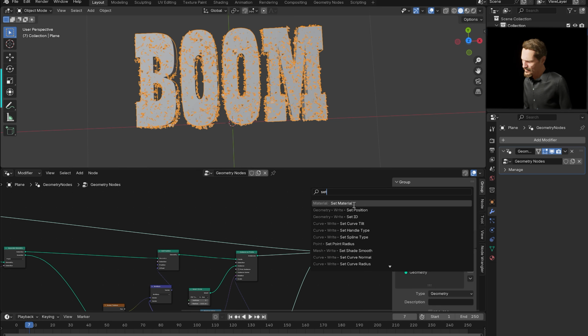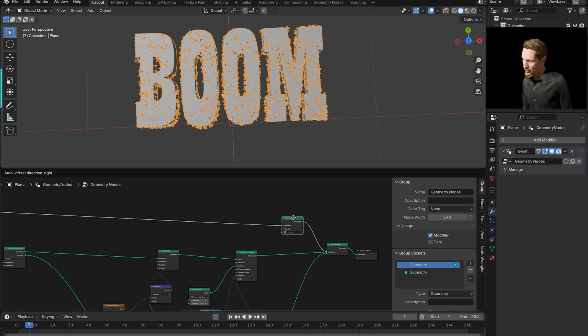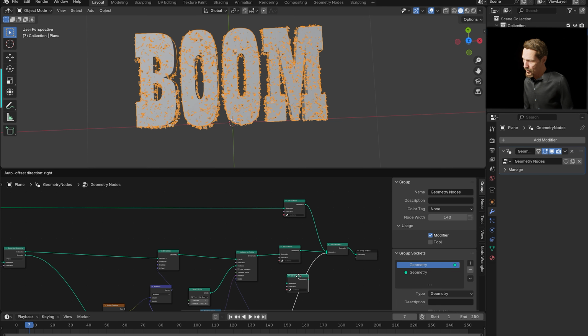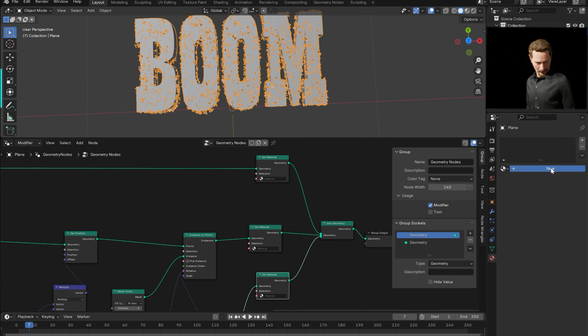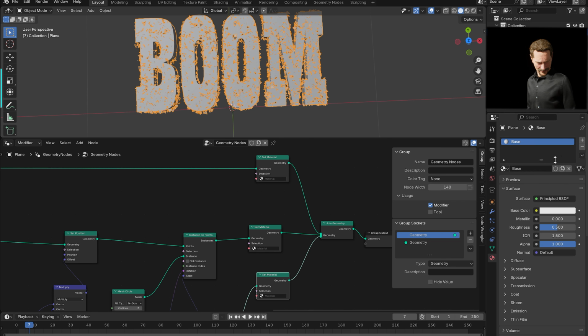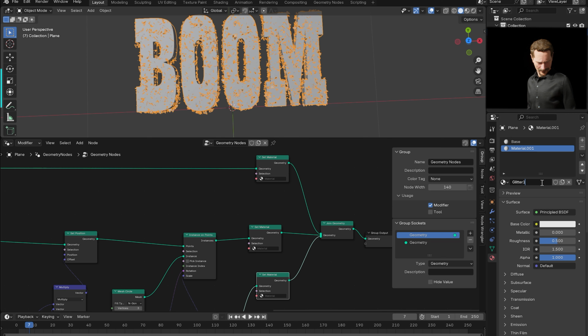Create 3 set material nodes. One for our base word and one each for the 2 halves of our confetti. In the Materials tab of the Properties panel, create 3 new materials. Name them Base, Glitter 1, and Glitter 2. Then set the names in each of the 3 set material nodes.